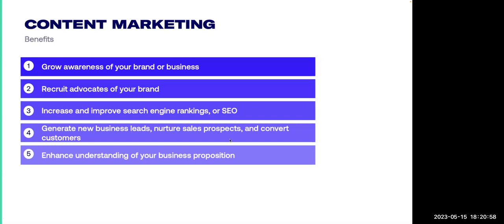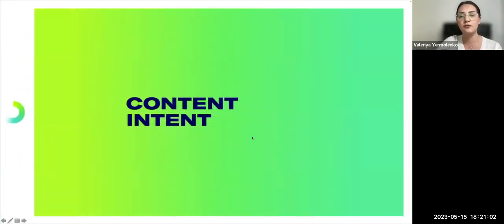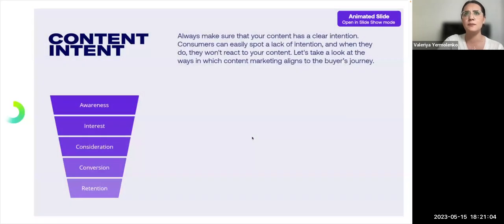So moving forward, when we're talking about content intent, what do we mean by that? Whenever you are creating a piece of content, whether you're designing a social media post or, let's say, a video or anything else, you have to ask yourself, why am I doing it? What is the purpose that this content piece will serve? What is the objective mainly of this post that is being published?